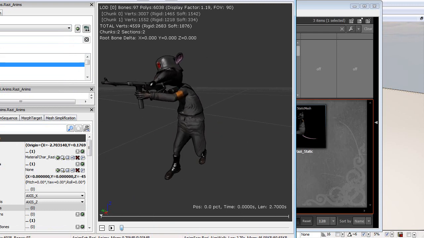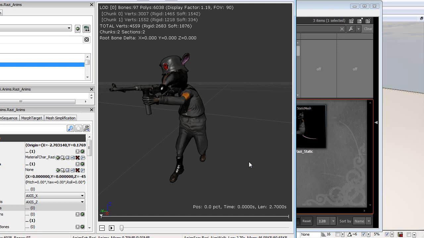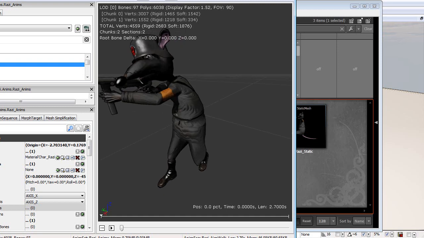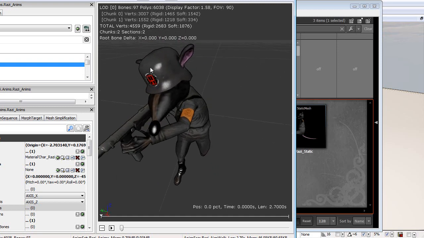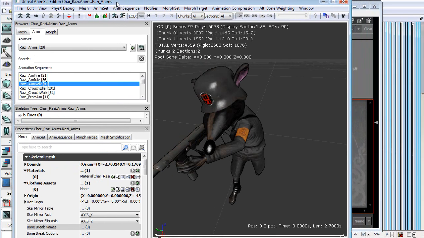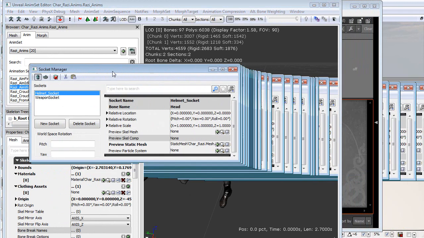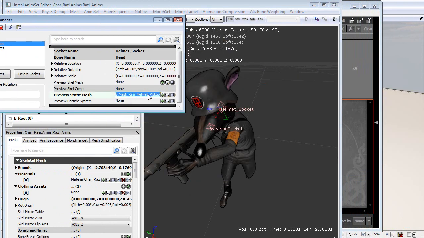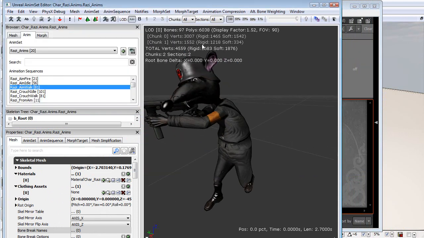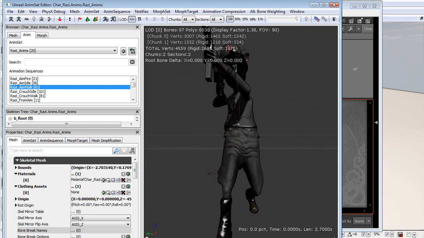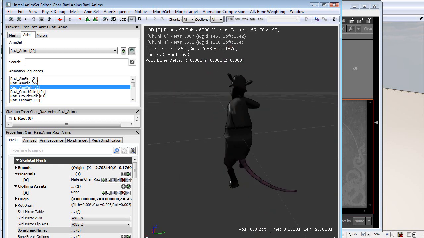Okay. Using multiple materials. He's got one material on him, four full-blown textures: his body, his hands, and his head. Okay, and then there's the separate helmet. I'll show you if I bring down this socket manager. There's a helmet socket, and it's using the helmet pickup mesh, which when you shoot him in the head, his helmet flies off, and that can be picked up and put back on, okay?